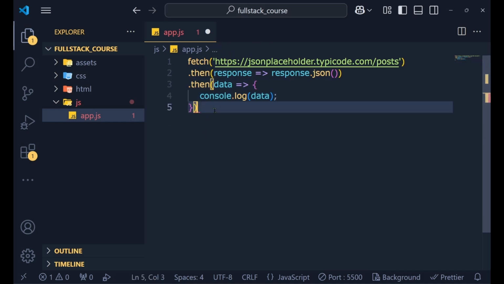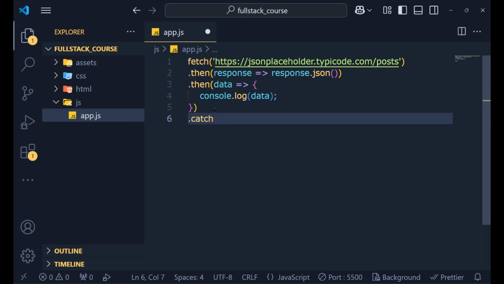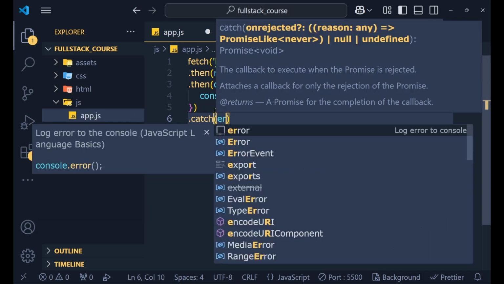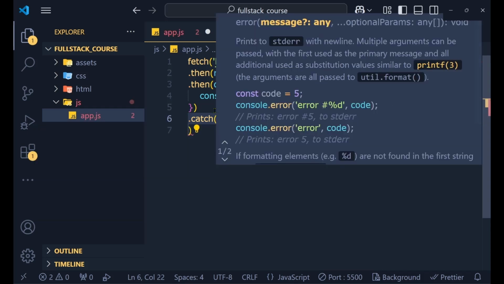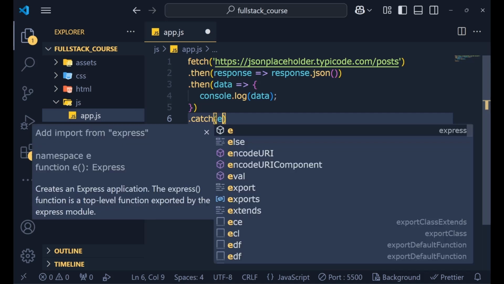All right. Now what we do next is we can use something like dot catch. This catch is used to find if there are any errors while we are fetching the APIs, like a 404 error, which says the API is not found. Similarly, we have other errors as well. So let's say we got catch of an error.